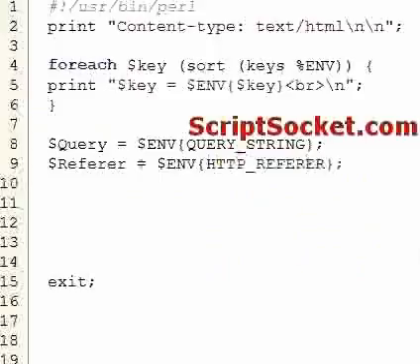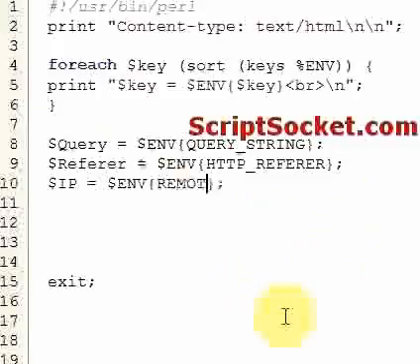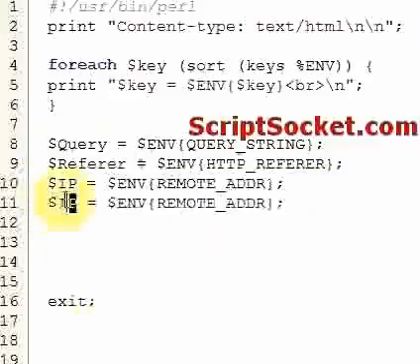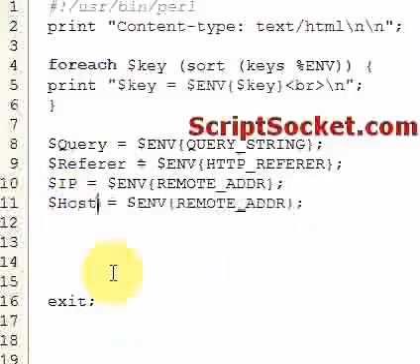Another useful one is the IP address of your visitor on your site. So remote address, and then we can get the host, the ISP of the user, remote host.